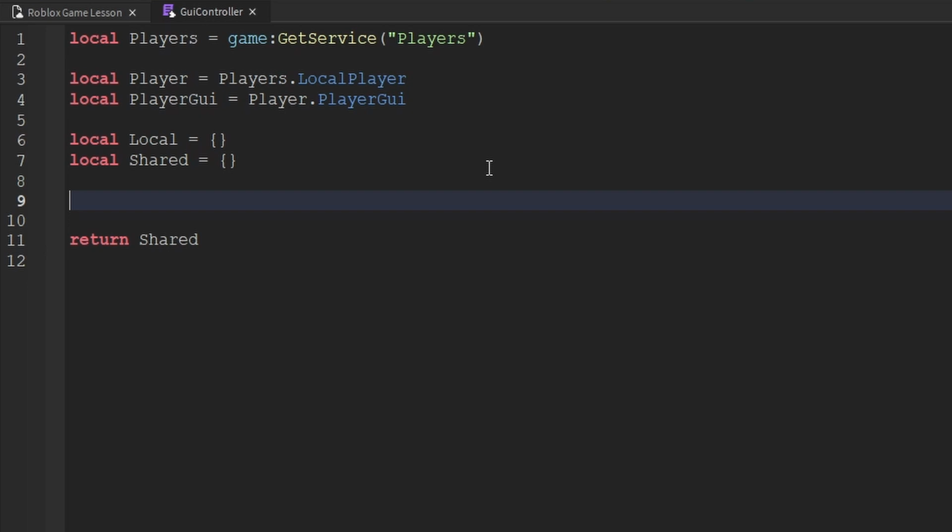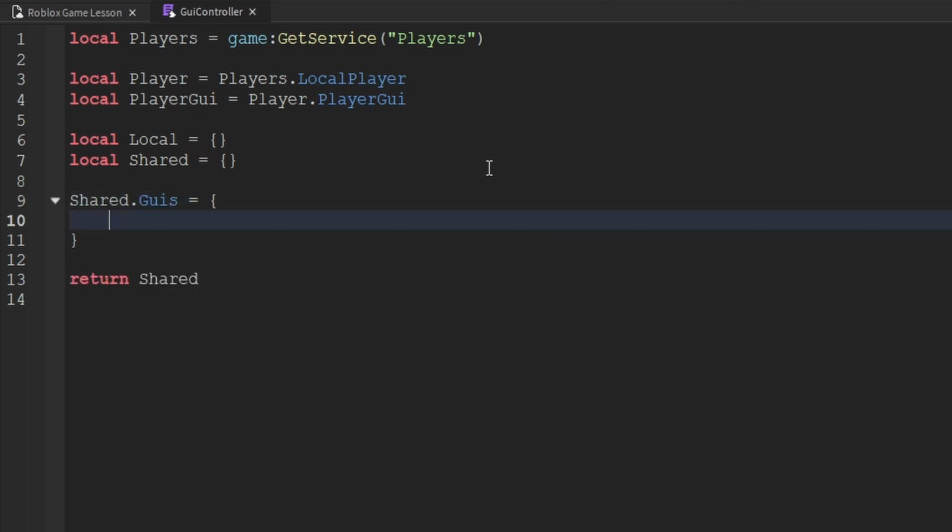So the next thing I want to do is go ahead and create a shared variable, which is going to be called GUIs, and that's going to be a table. And like I said, the way that our GUIs table is going to work is for the keys, we're going to use the name of the GUI. And then for the value, we're actually going to point that to the specific ScreenGui instance that we want to use.